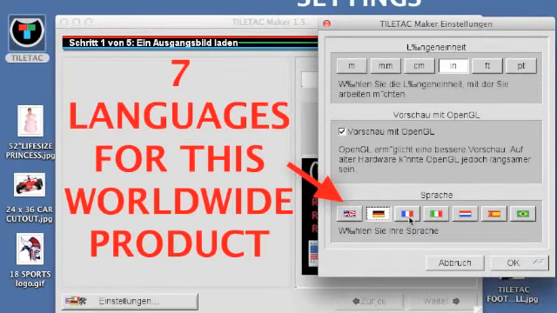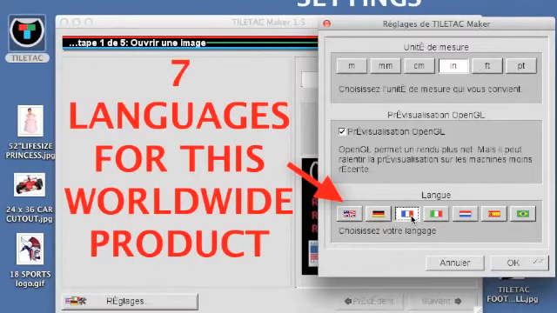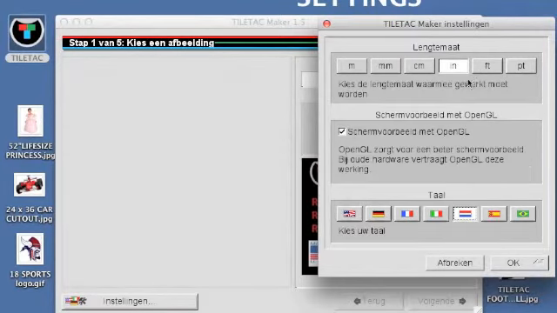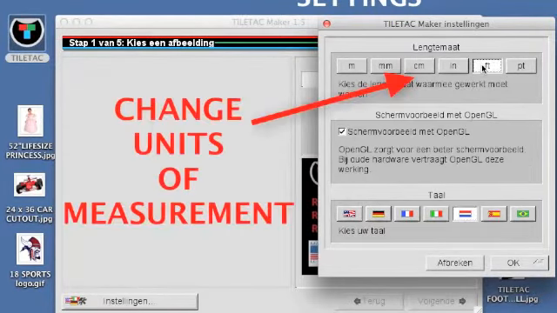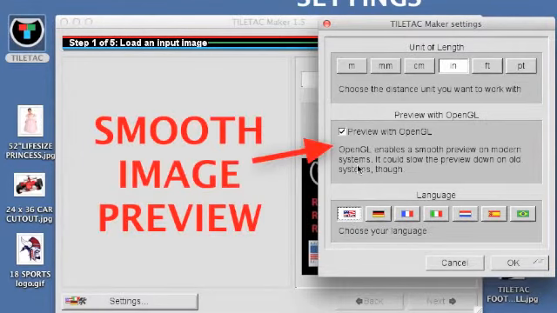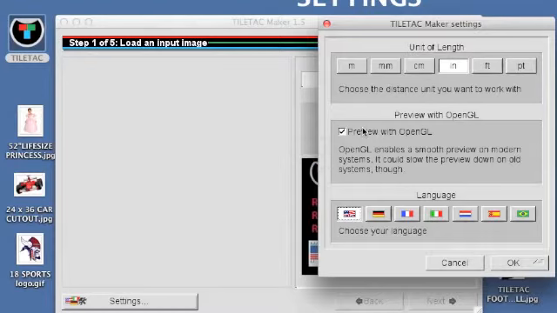Let's keep this in English. You can also pick the unit of measurement that you want to work with. Here we will choose inches. The preview button is for viewing the images that you select for your image. If the image comes up slowly, you can uncheck the box. Otherwise, let's keep this box checked.